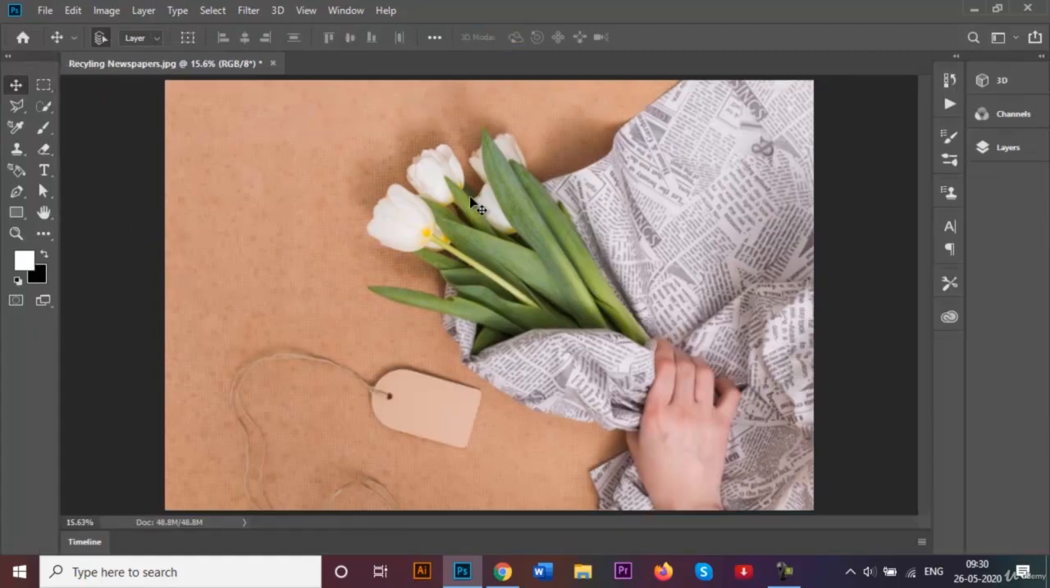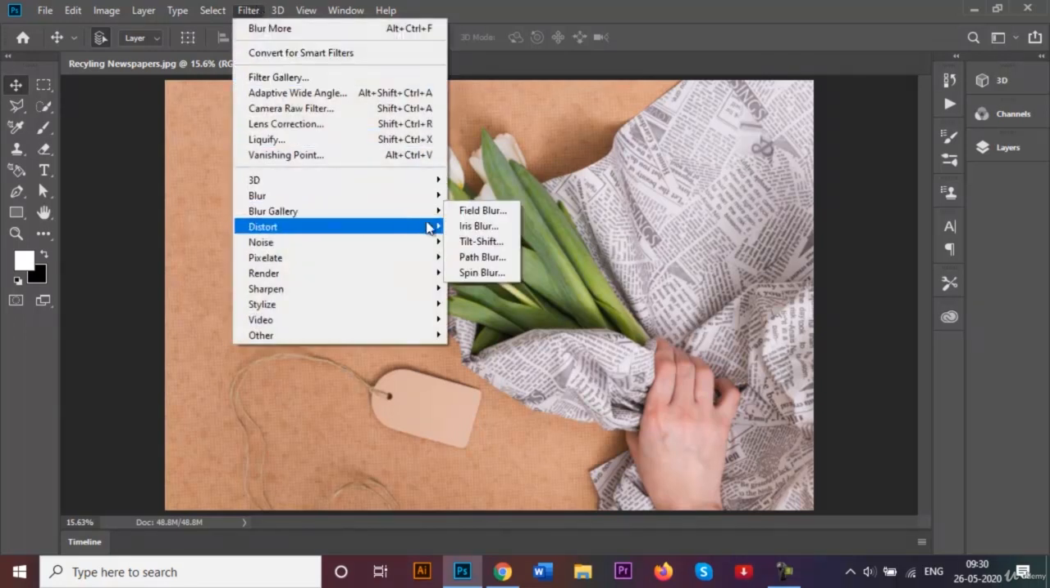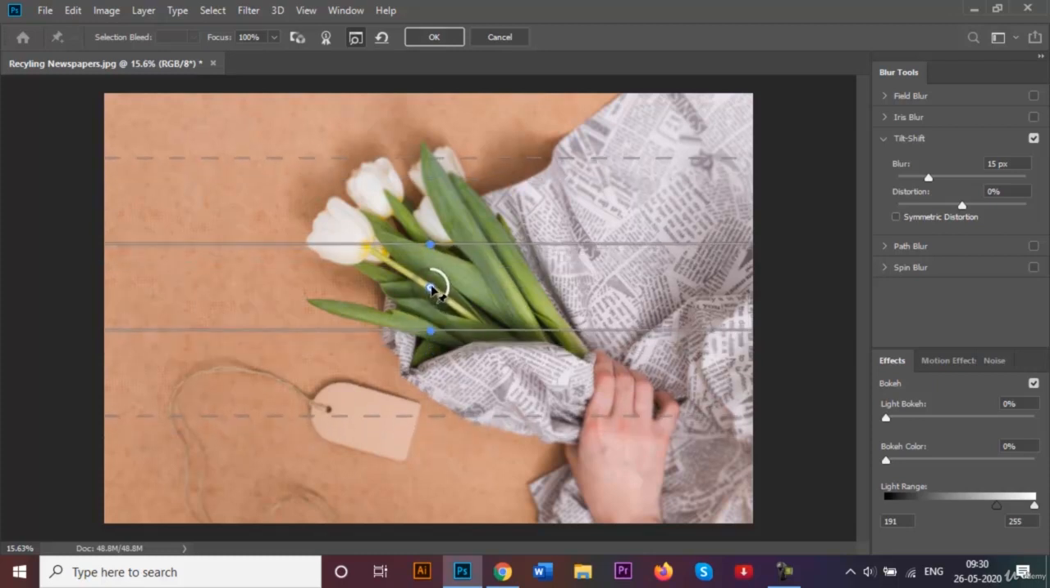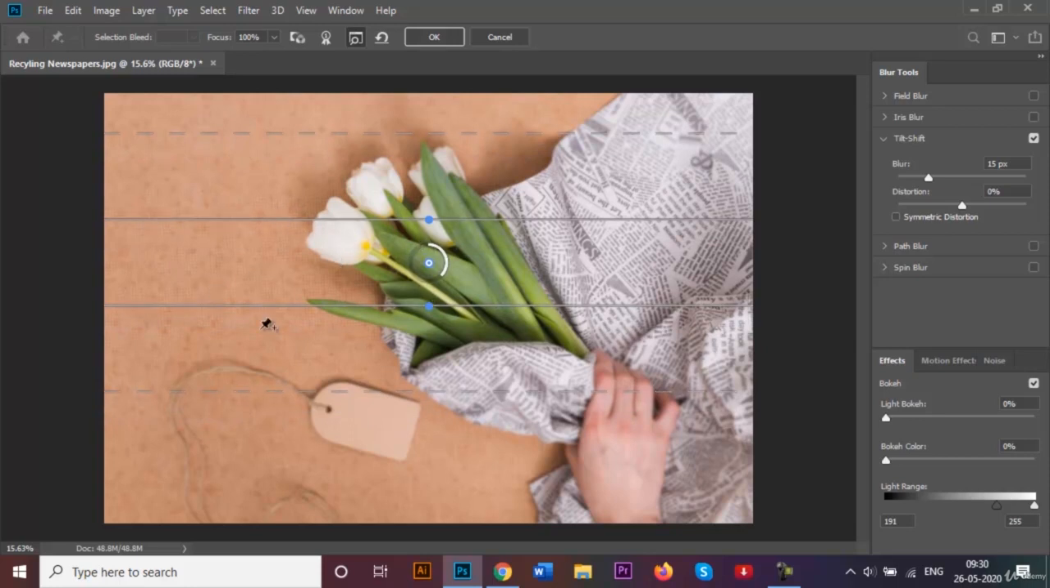Now coming to the third type of blur, which is called the tilt blur right here. This tilt blur is actually more useful for blurring the background of a particular portrait or a landscape. But I'm going to show you anyway what this type of blur does. Do you see these two straight lines?